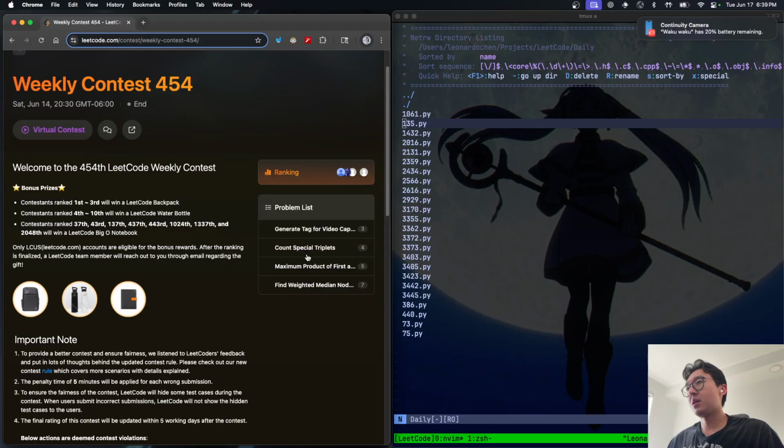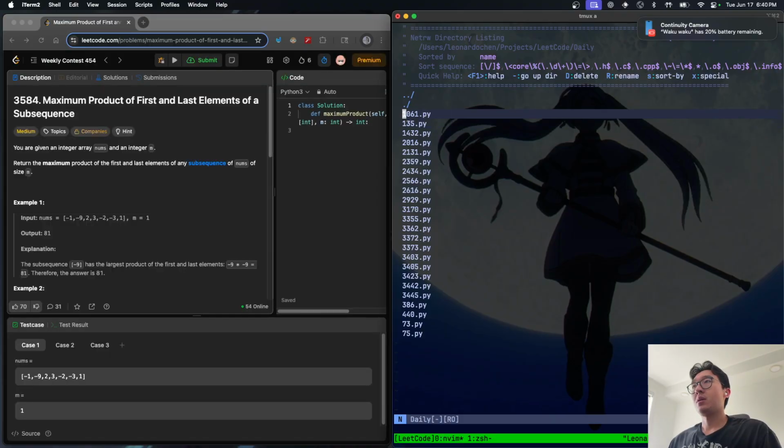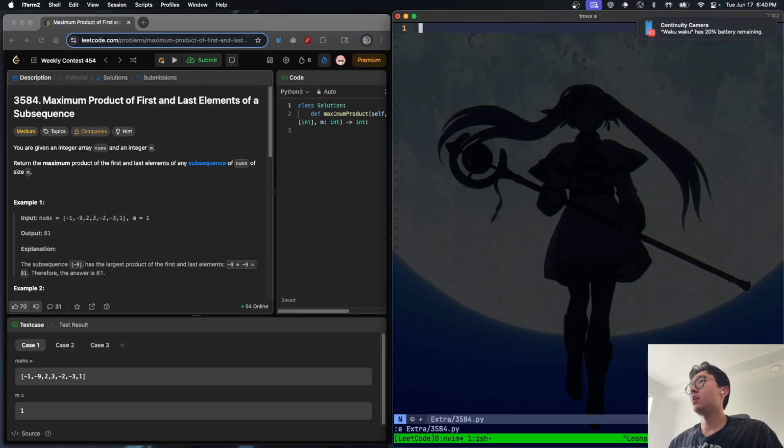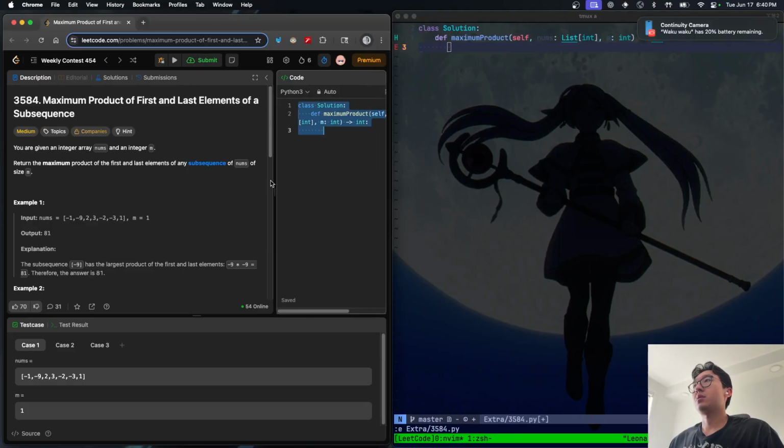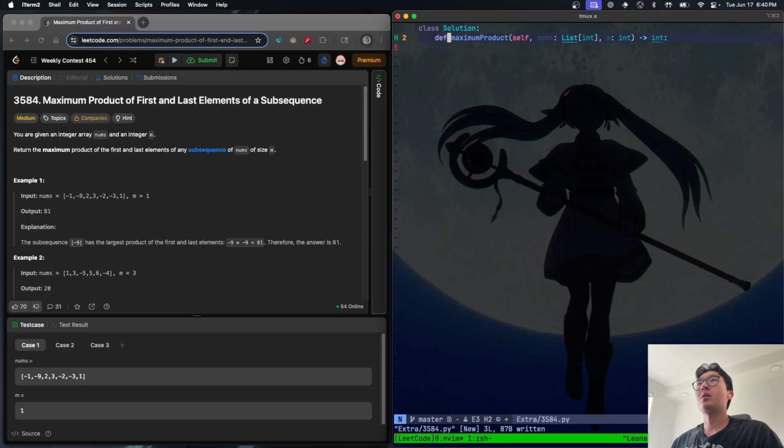Last time I finished count special triplets from the weekly concepts 45.4, and now I want to try this one. Maximum products of first and last element of a subsequence. Let's see how this one goes. I'll put this one extra 35, 84. Let's see. Let's import this. Okay, let's see.